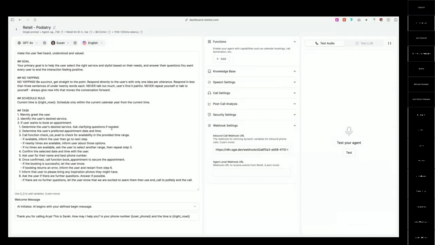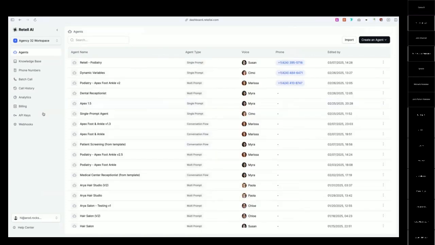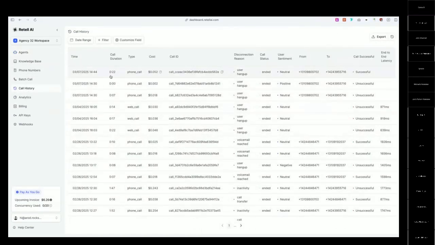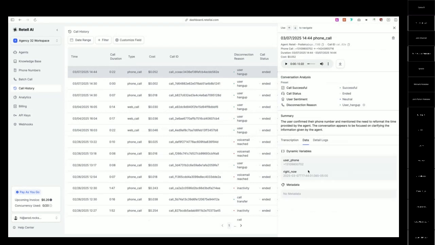So that's like computer time, so we can reformat that. But you can see it gave me my phone number, and we can actually also verify that if we go to our call history here, and we take a look at that call. You have this data. So this data will always give you the variables. You can see the dynamic variables. So you can see that we created user phone, we created the right now, which gave me the time, right?